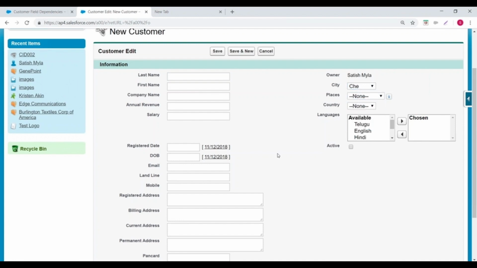Right, boss? I hope you are good. This is how we have created a couple of fields and their dependency. This is the standard navigation using Classic. Now, how do you create the same field in Lightning? I've shown all using Classic. How do you create the same using Lightning?